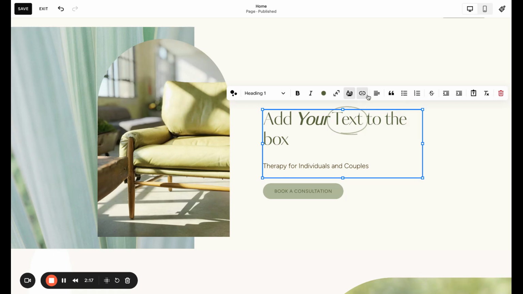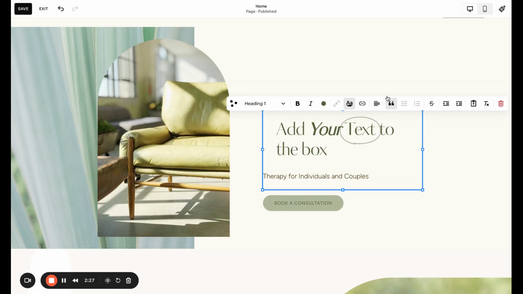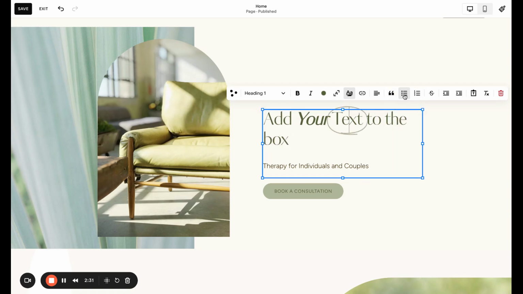You can also add a link, and change the justification and the text alignment. So if it's left, center, or right, you could make a quote pop out here. That adds a line over on the left-hand side. There's a bulleted list, a numbered list, and strikethrough for the text, so if you want to strike it out, you can. Then you can move it to the left or the right, indent or outdent, and then paste as plain text.